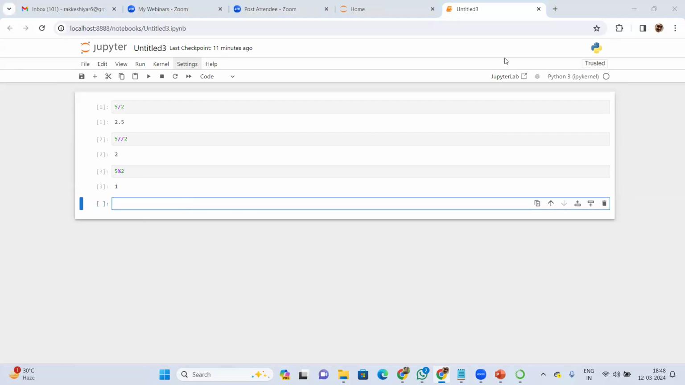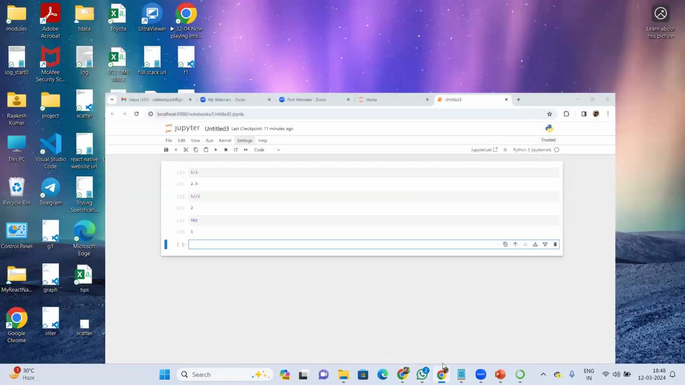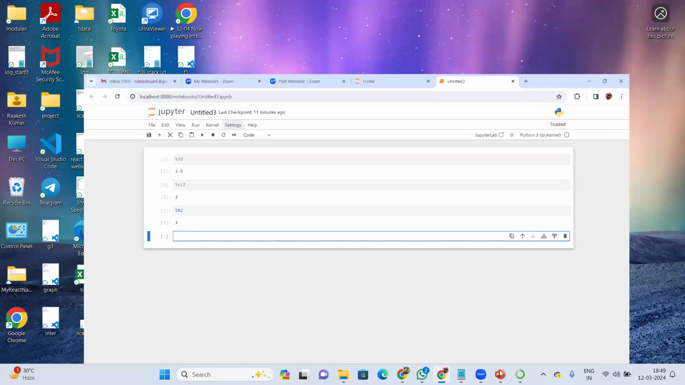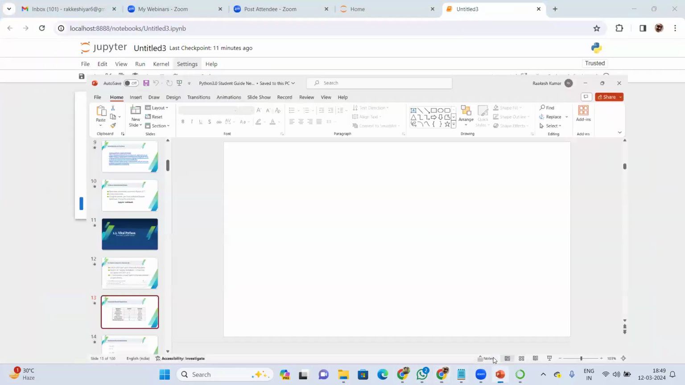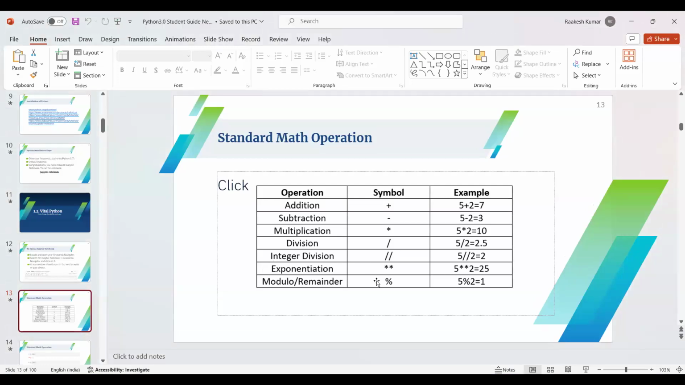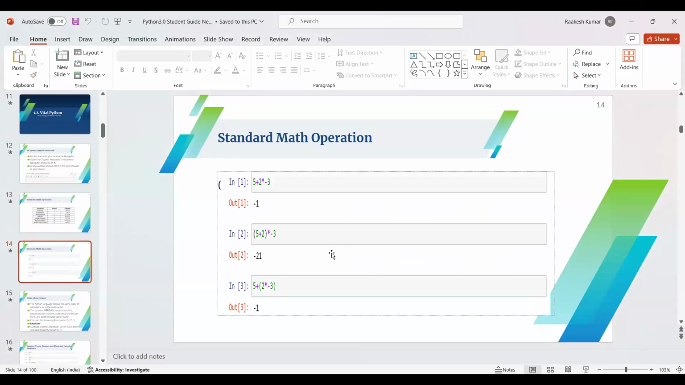So we are able to use all these operations and perform all the mathematical operations here. We can use all these things and perform mathematical operations in the Jupyter Notebook.